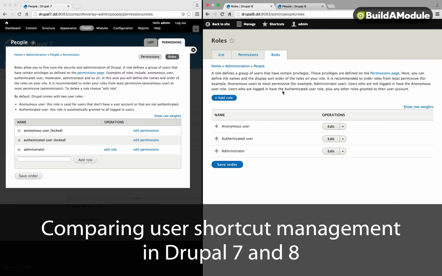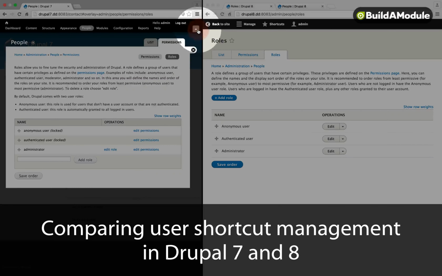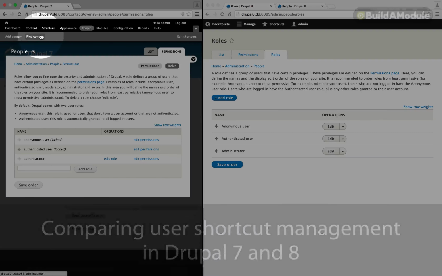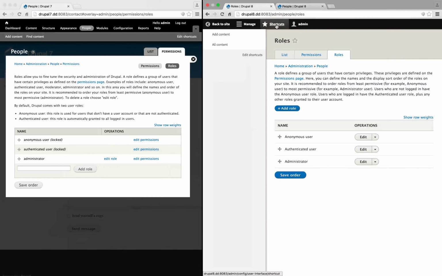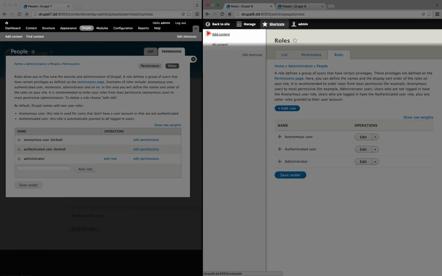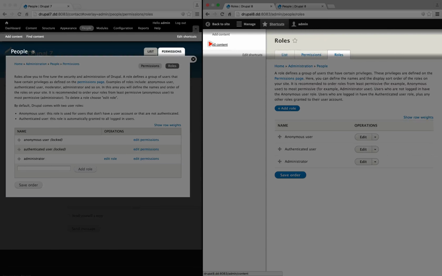One other component related to users are the shortcuts. In Drupal 7, you could toggle this arrow here in order to show shortcuts. In Drupal 8, you click the star shortcut menu item. By default, add content is added to both, and then find content or all content is added too.